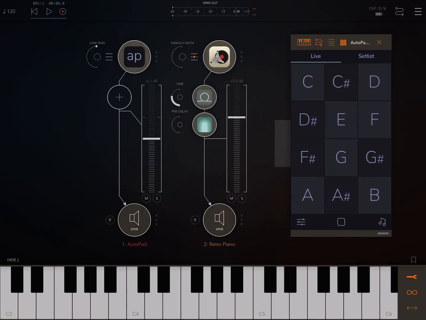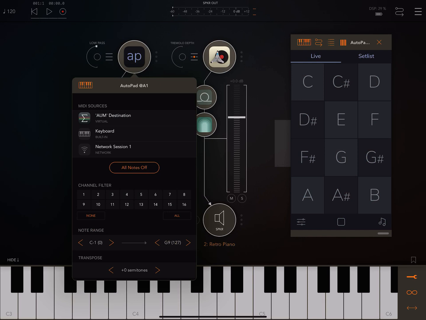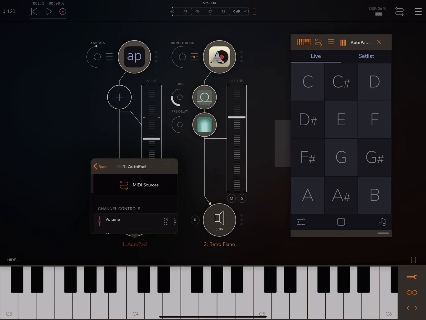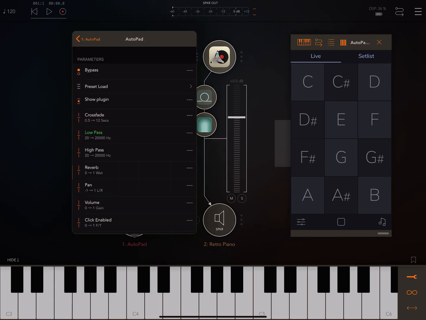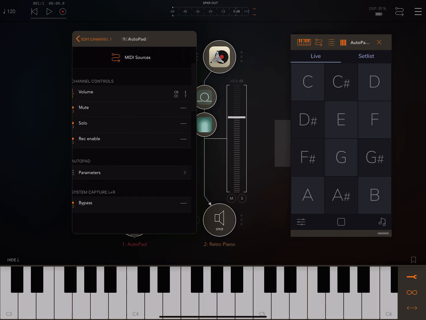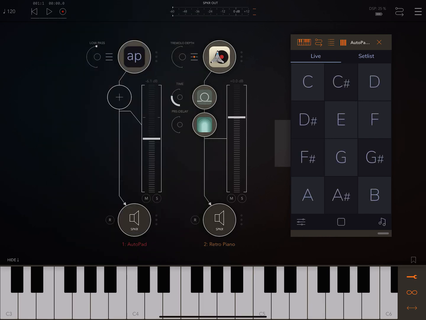There's a lot of really cool options that are available to you. You notice you have the low pass filter right here, easy to access. You can easily route MIDI keyboards and apps to AutoPad. You have control over AutoPad's various parameters. We can MIDI map knobs and apps and controls directly to those things. So it really gives you tons of control, which is very exciting.